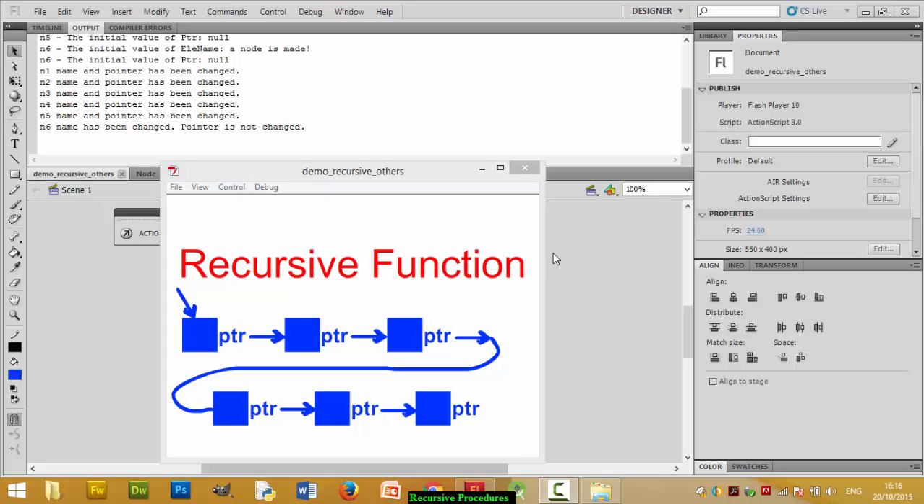Hello, welcome. In this video, we're going to talk about recursive functions and how to use recursive functions to manipulate a linked list as a demonstration. And then you can go away and work out the program using a recursive function to manipulate a tree. First, let's have a look at the demonstration.